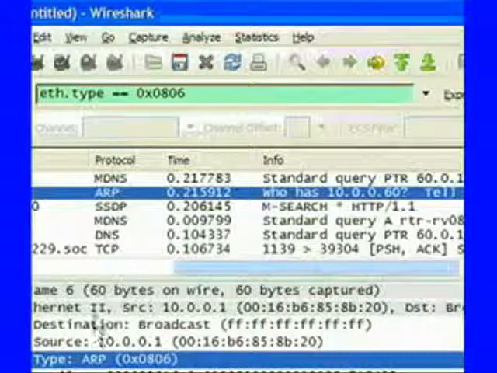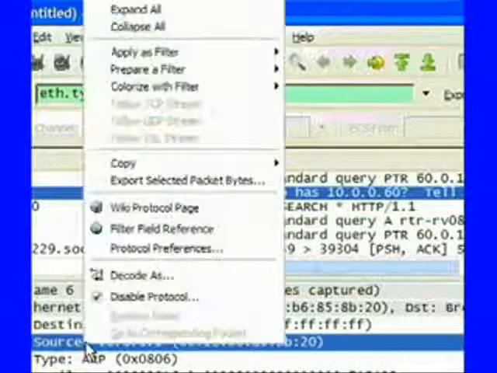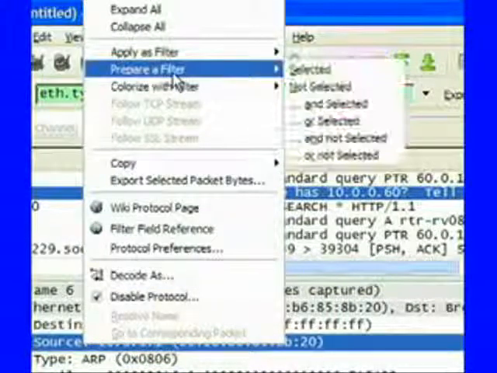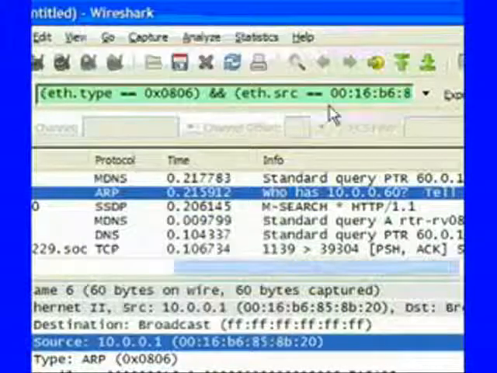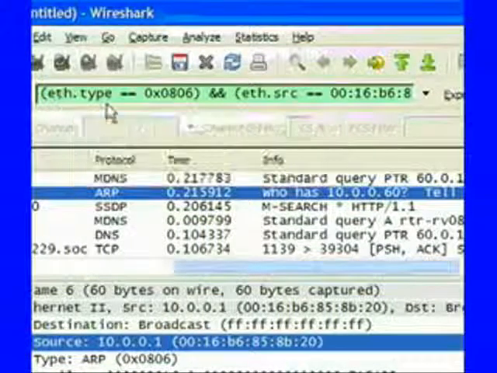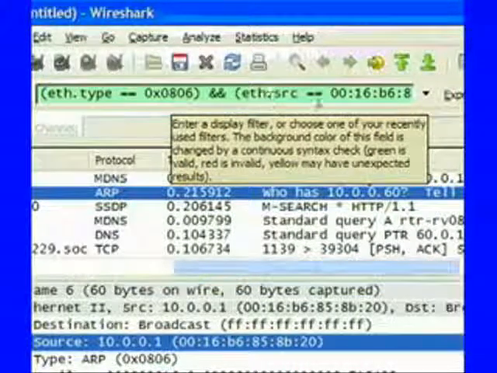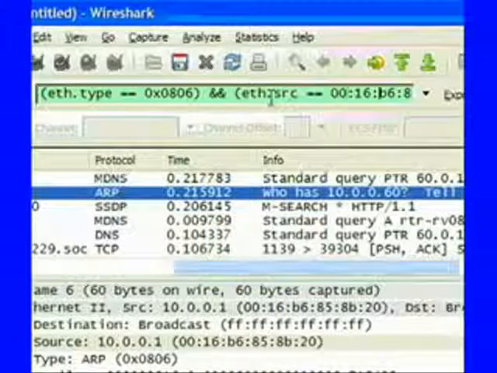So now I can say, you know what, I'm interested in this source address. So if I select that source address and I say prepare as filter and selected, it'll create a filter saying I want to see all ARP packets that are from this source address.